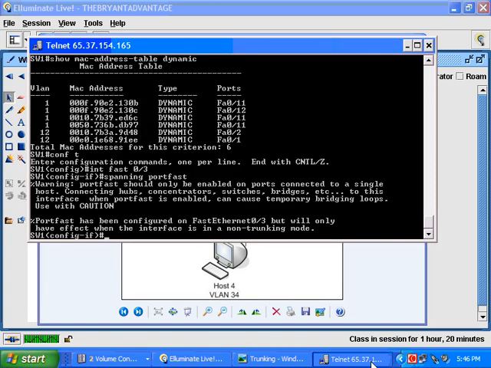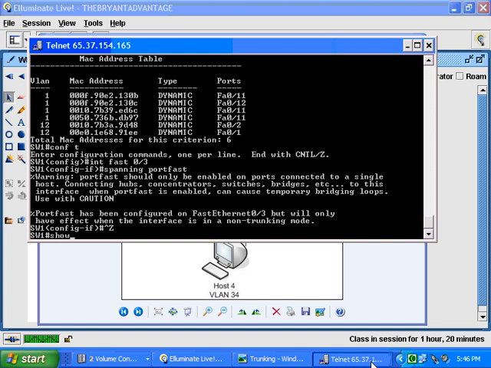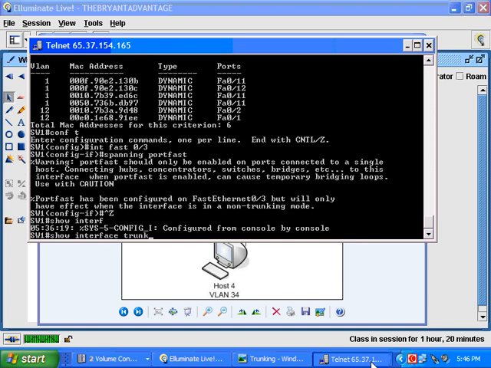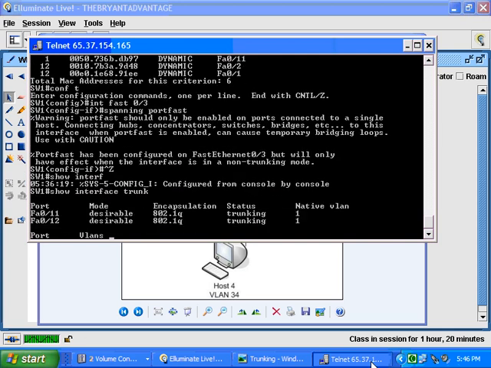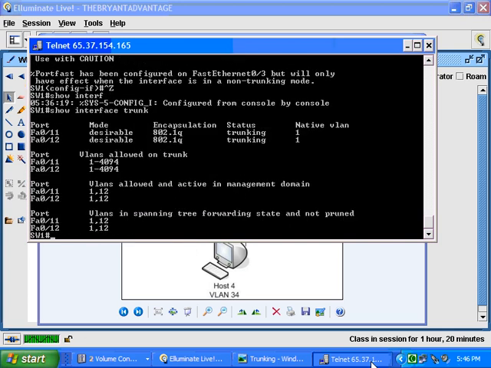And here is a great command to give you all the information you really need. It's show interface trunk. And here are those missing ports. Remember with show VLAN brief, we weren't seeing these two particular ports. That's because trunking ports don't belong to any particular VLAN. They by default belong to all VLANs.